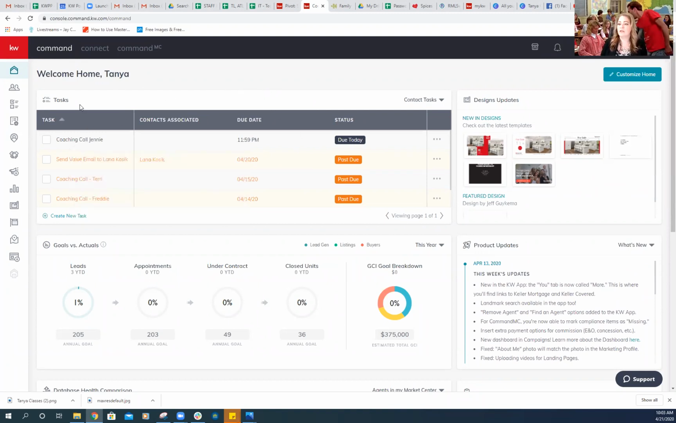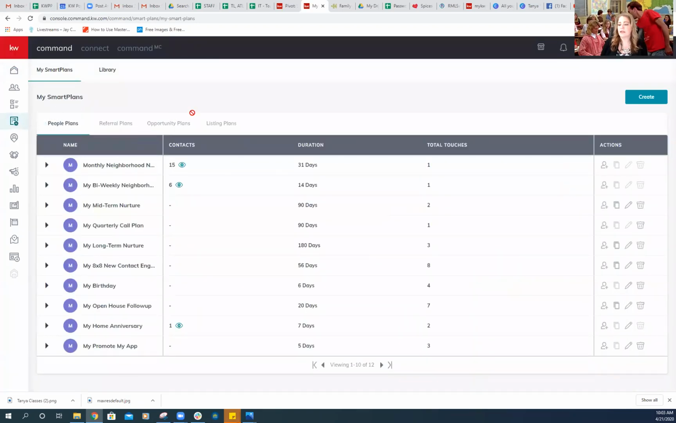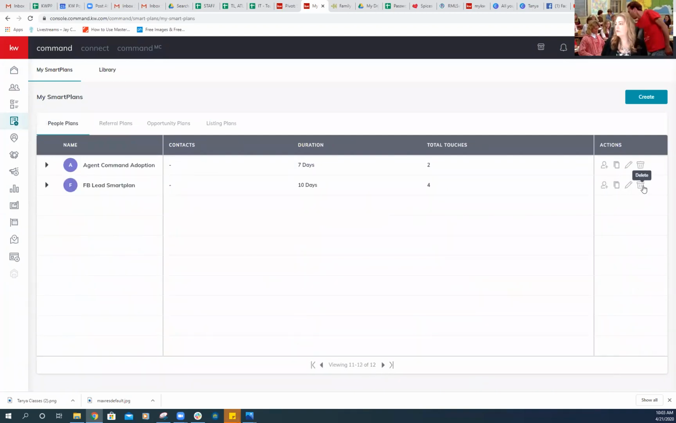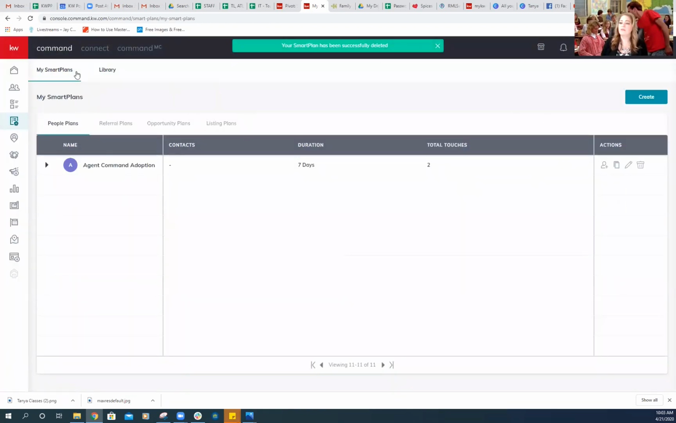So the first thing you want to do is go to Smart Plans, and Smart Plans is a little piece of paper with the little gear. And then the next thing, I think I need to delete one of mine because I created one. There we go. Delete. Yes. Okay. So the very first thing that you're going to do is you're going to go over and hit create.